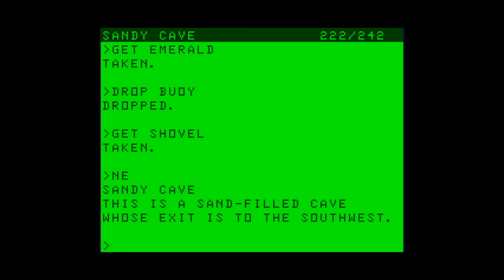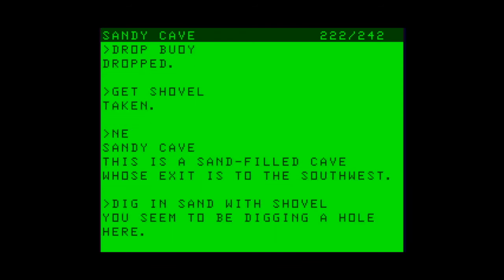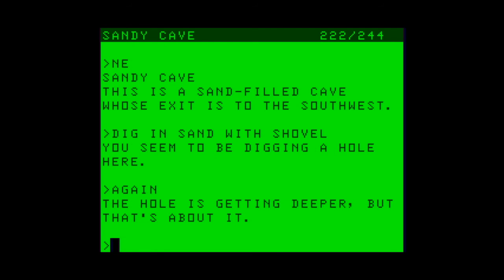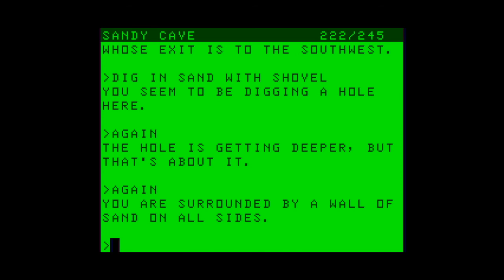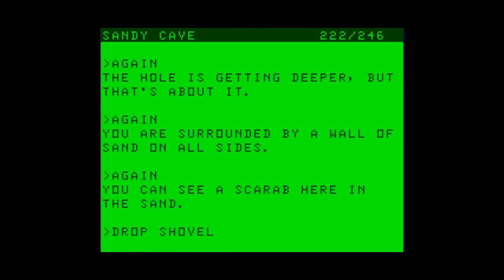Now, I suggest saving here if you are playing this yourself, because what we're going to do can cause us to get buried and cause an end of game. So we're going to start digging. So we're going to dig in the sand with the shovel. You seem to be digging a hole here. We're going to keep digging. Hole is getting deeper. You're surrounded by a wall of sand on all sides. You can see a scarab here in the sand. So we want to drop the shovel and get the scarab.